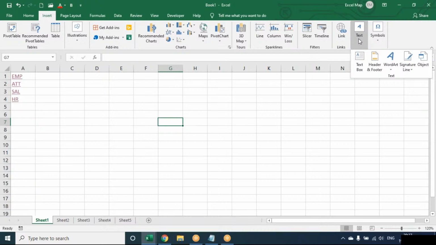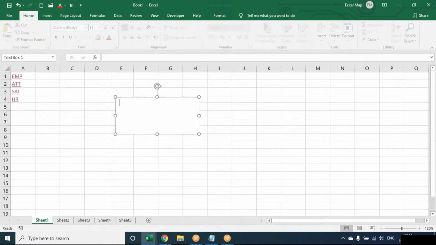In the text group there is a text box. Just like yesterday we discussed shapes, this text box is also just like a shape. Go to the text group and go to the text box. Actually, I'm telling you guys at the very start.